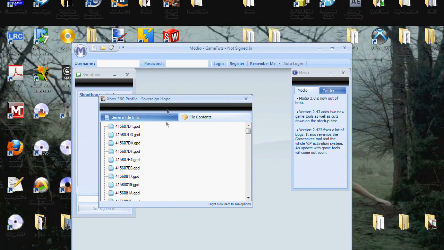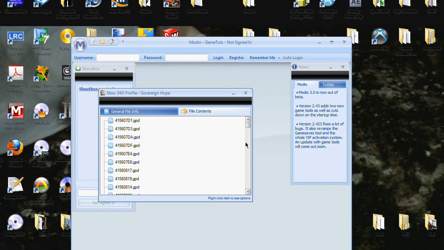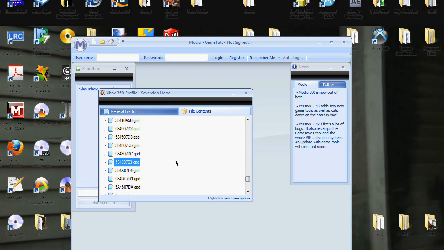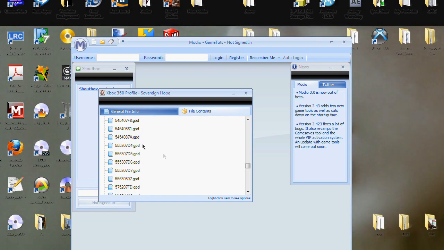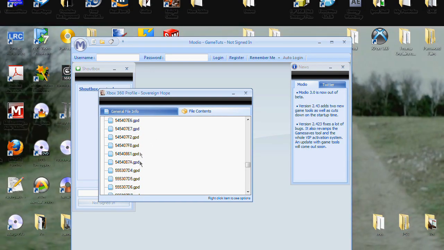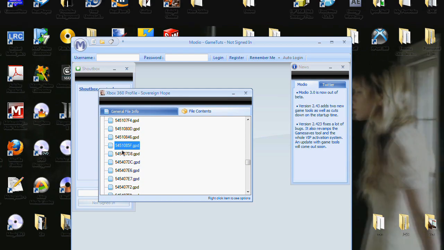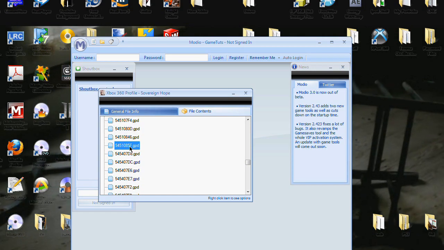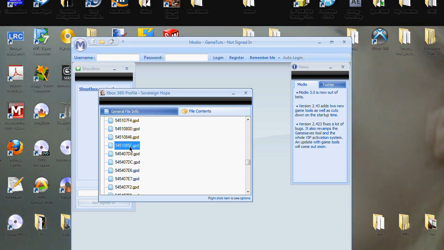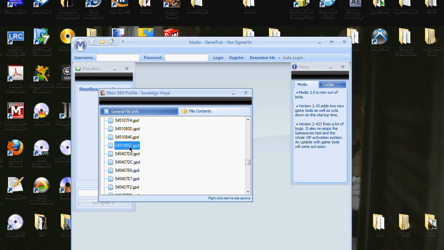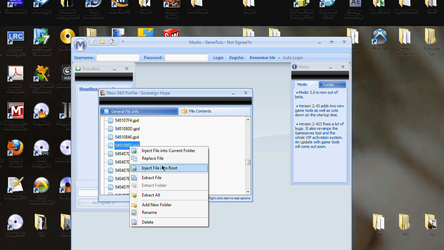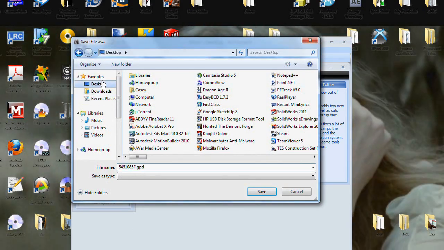Alright, so as you can see, this is my save, or my profile data. What you want to do is go to, you're going to find 5454, let's see, where is it at? Ah, there it is. 5451085F, GPD. That's what you're going to find in the contents of your profile data. So what you want to do is extract that to the desktop. It's what I usually go with.